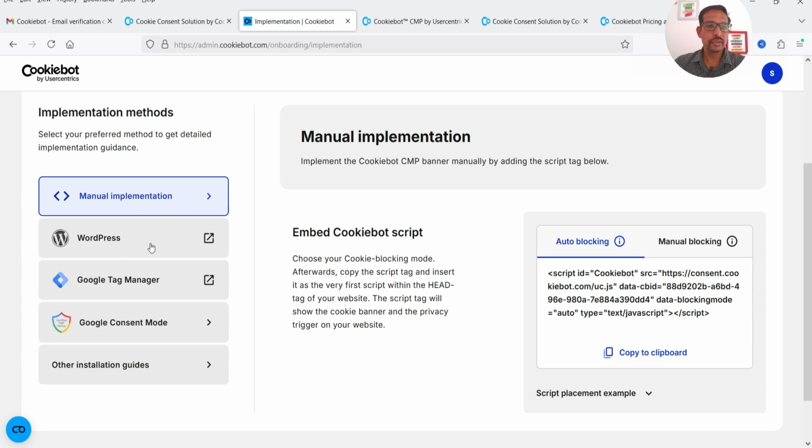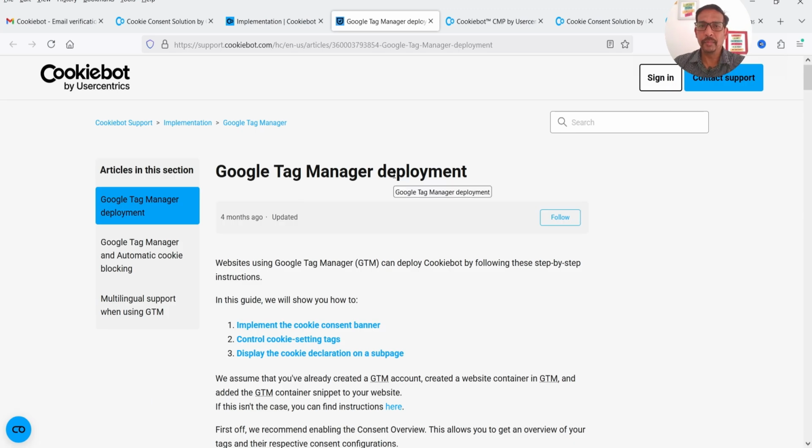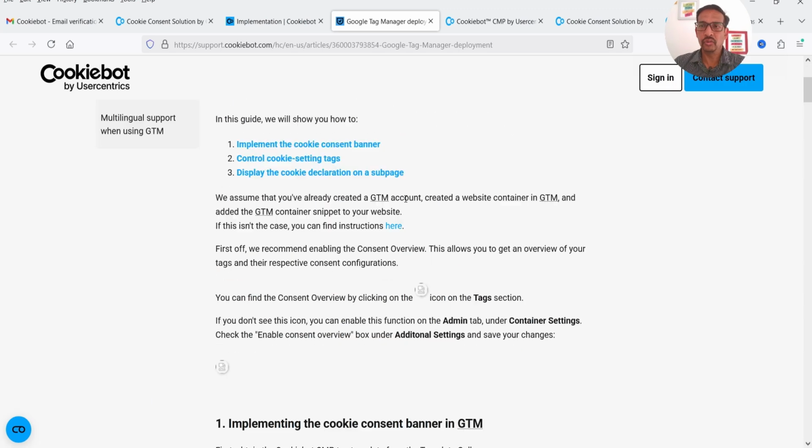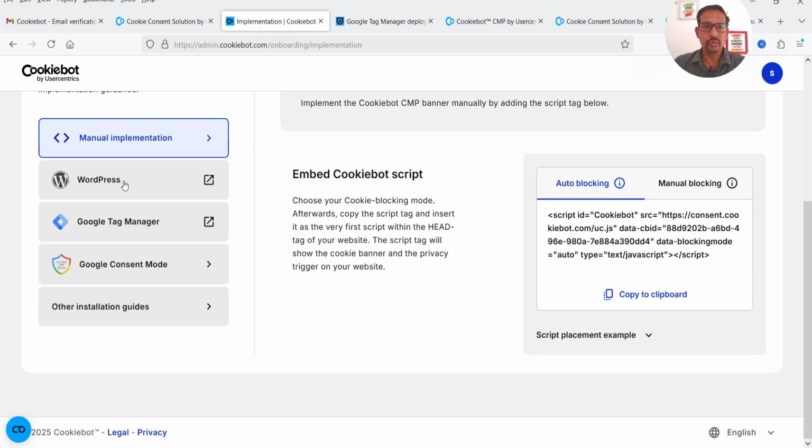If you are using WordPress, there is an option to install the WordPress plugin, Google Tag Manager. If I open it, you will see the instructions for Google Tag Manager deployment. So you can also go through these instructions. We are using WordPress, so we are going to use the WordPress plugin.